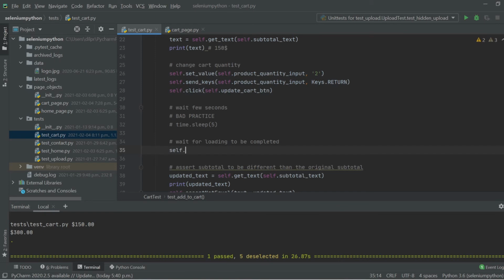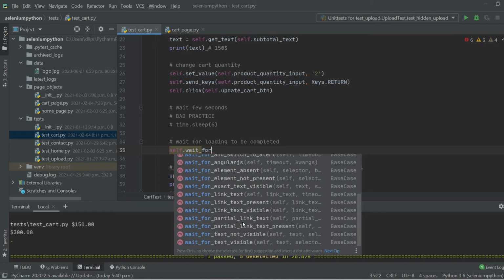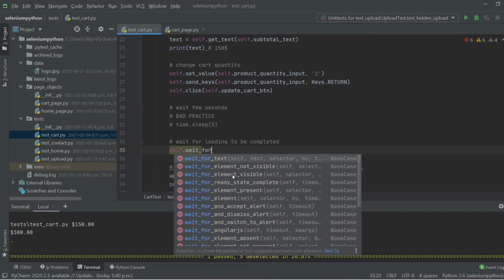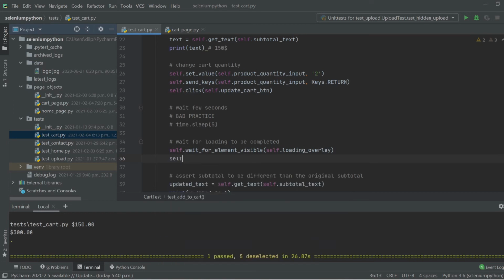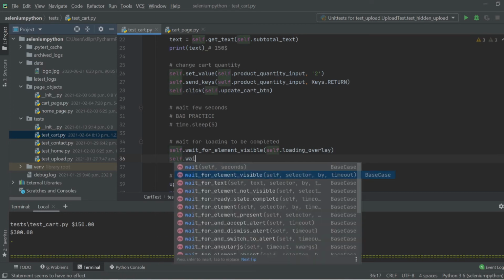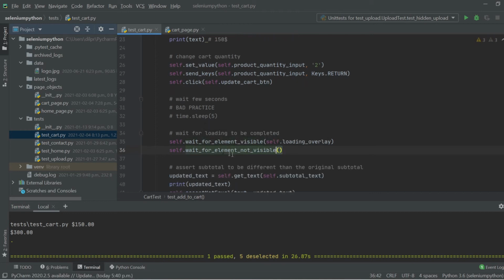So let's do that. We're going to do self.wait_for, and as you can see, there are a lot of wait methods here that we can use. The one that we're going to be using is wait_for_element_visible, and then also this one, wait_for_element_not_visible. For the first one, I'm going to say the loading overlay, which is this loading screen. I'm going to say self.loading_overlay. So I want it to come to the screen, and once it is on the screen, then I also want it to go away. So then I will say self.wait_for_element, and this one's going to be not_visible. Then the same selector that we added over here, we're going to add here.